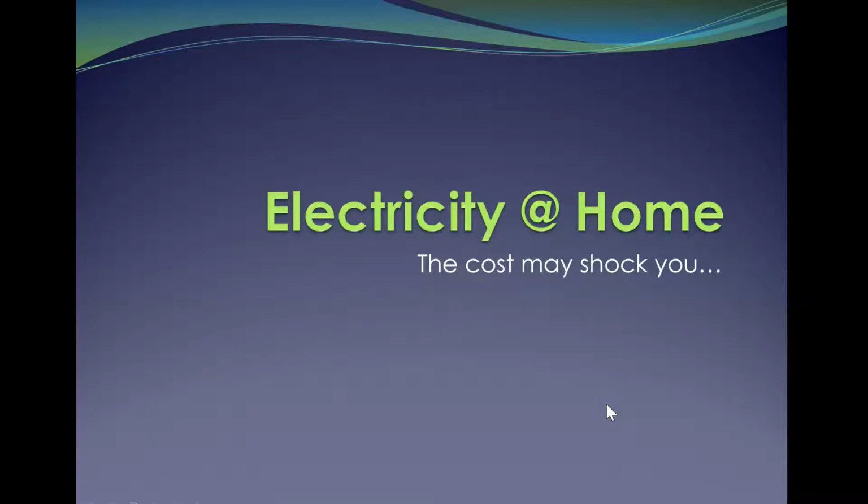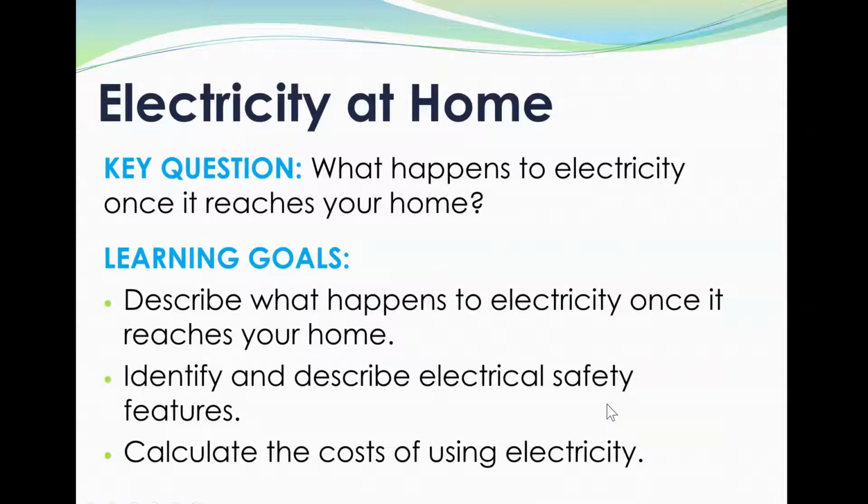So, the key question: what happens to electricity once it reaches your home? Learning goals: describe what happens to electricity once it reaches your home, identify and describe electrical safety features, and then finally calculating the costs of using electricity.